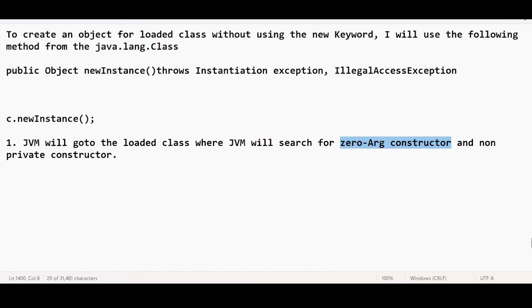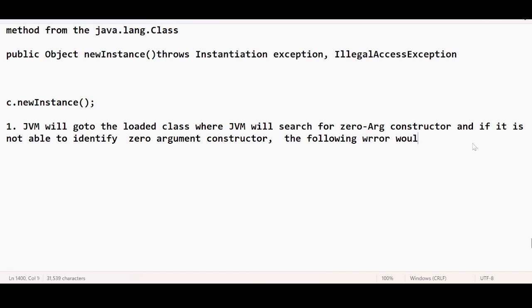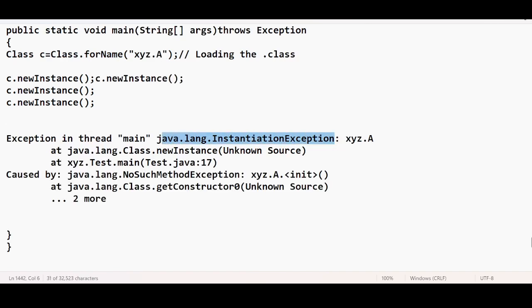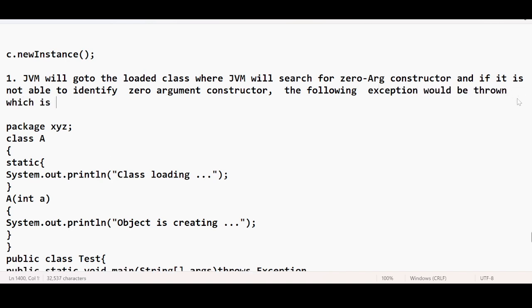Let me copy this. JVM will try to search for a zero argument constructor, and if it is not able to identify a zero argument constructor, the following error would be thrown. So this is the error, java.lang.InstantiationException. Sorry, it is not an error, it is an exception. The following exception would be thrown, which is java.lang.InstantiationException.